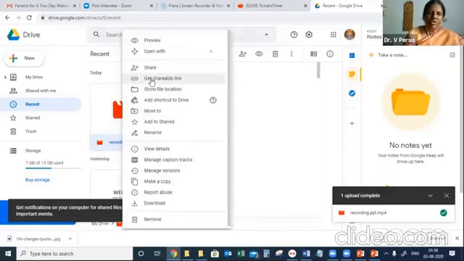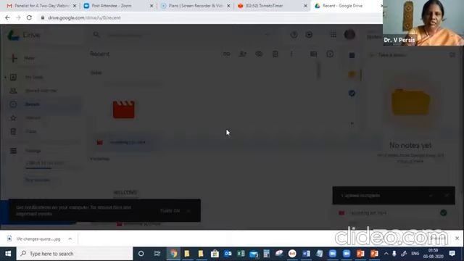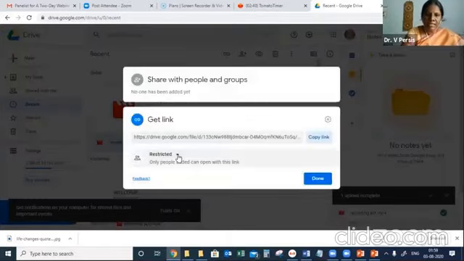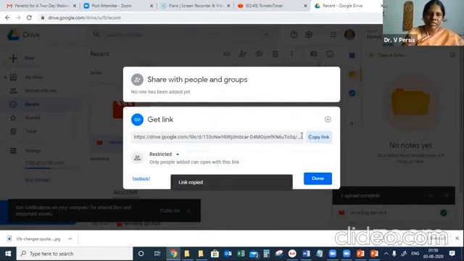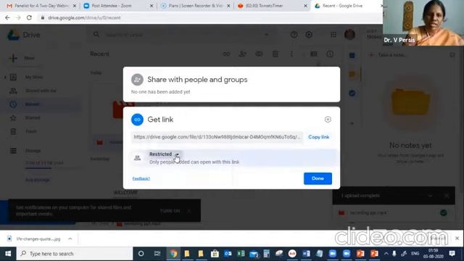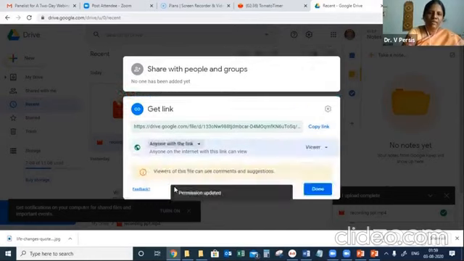Suppose you are going to submit your assignment tomorrow. You have created your file, your audio file or your video file or text or image. You upload it in your drive. Now you get the shareable link. A link will be generated. See, it is restricted. You can share with people or you can share here. You can get the link here. This is the link. You say copy link. Where do you want to share the link? Anyone with the link. So those who have the link can view this.